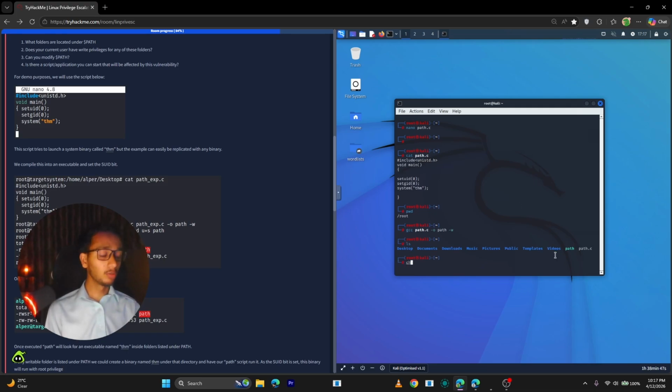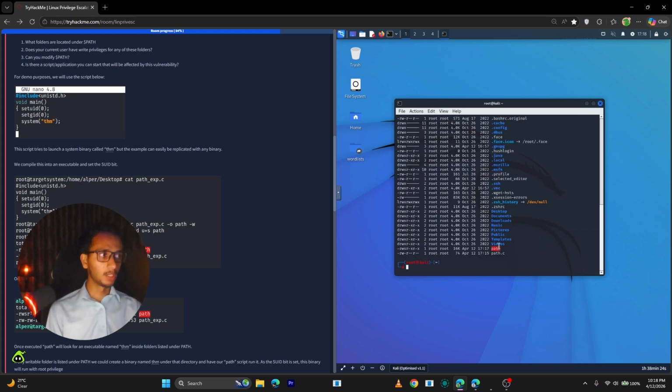Now one more thing to do with the path binary is to enable the SUID on it. To do so, we're going to type chmod u+s and then the file name. So now let's confirm it by typing ls -l, and this is the path binary, and you see right here the SUID is enabled on it. And since this is created by root, other people can execute this binary.